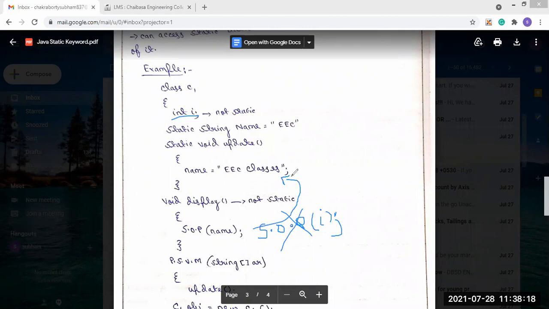It will show a compile time error, because this I is what? This I is non-static, and it is written inside the static method. So it cannot be possible. That means a static method cannot call a non-static member directly. So it will give a compile time error.